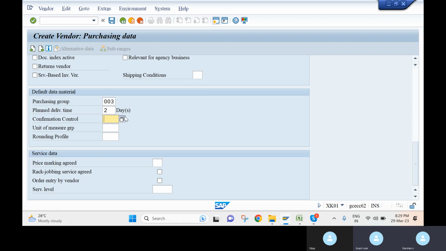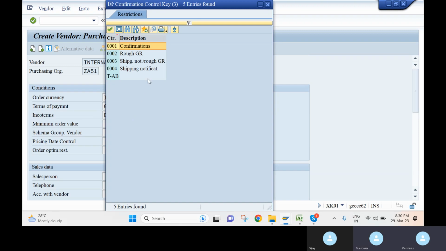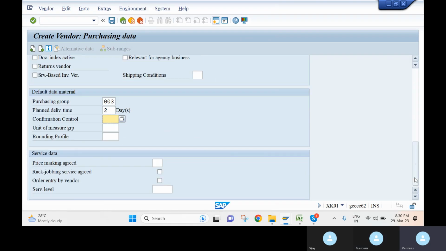Confirmation control key. This is the most important thing. Right now I will not select it. We have to give shipping notification. What does it mean? Once you give the confirmation control key, the vendor will inform the particular organization, I am sending the goods by this day, this time. Please arrange.